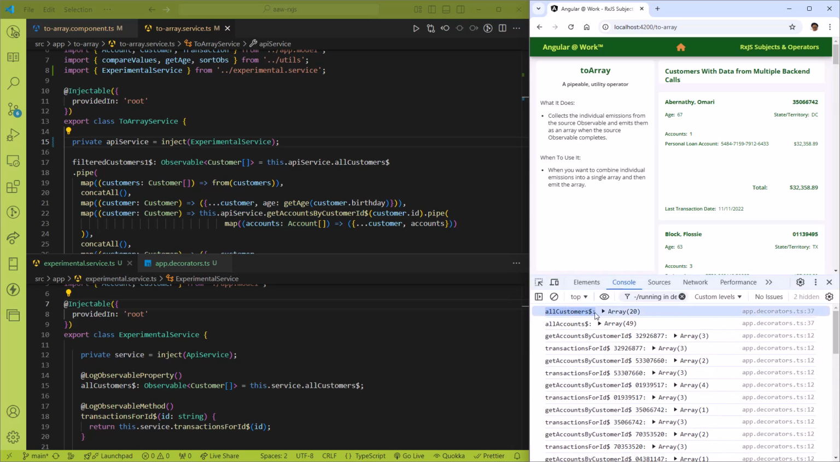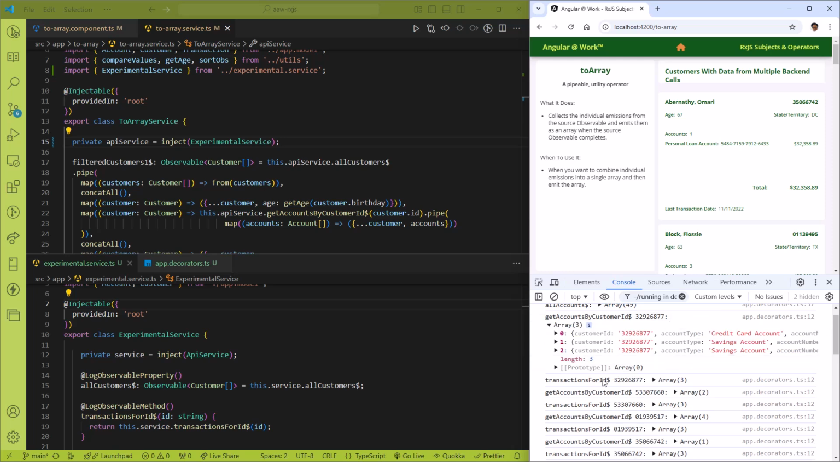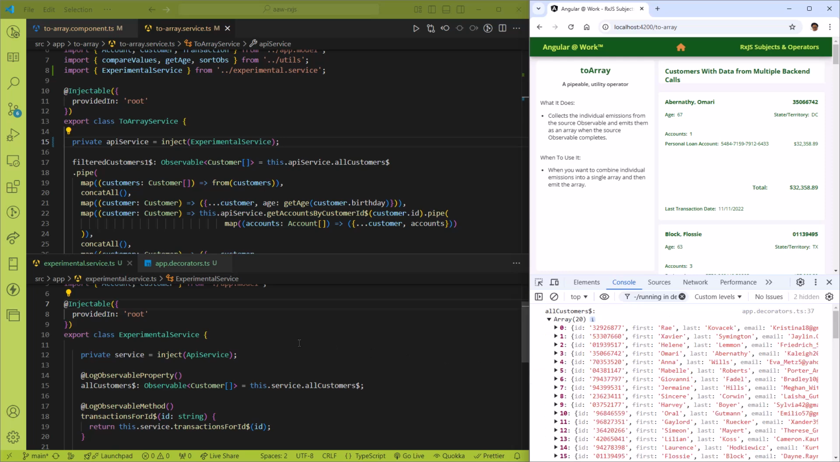I have the all customers data logged to the console, and for each call to the get account by customer ID method and the transactions for ID method, I have all of the data emitted for those things as well. So this is a technique that you can use to console log data to help you in debugging and investigating how a particular piece of code is working.